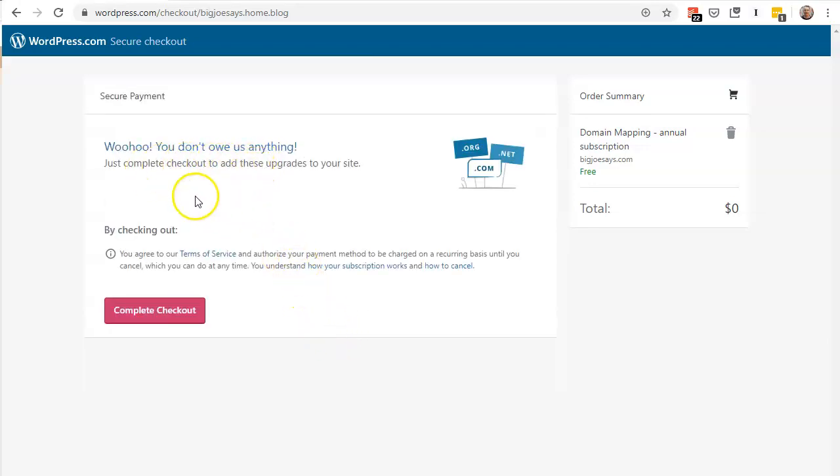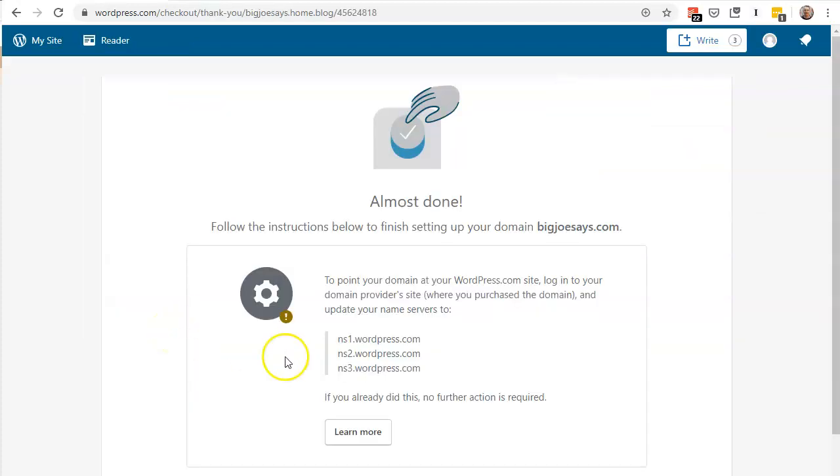Okay, yeah, I don't owe WordPress anything. I'm going to complete the checkout because this is the domain that I own. Okay, so WordPress wants me to change the name servers for the domain to point to their DNS servers. Now that's easy for most registrars, GoDaddy, 123reg, but my domain is hosted with CloudFlare. So CloudFlare won't let me change that. I have to use CloudFlare's DNS servers. So with CloudFlare, I have to change the A records.